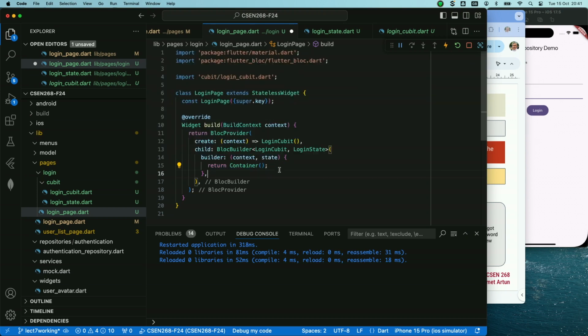And before we do the switch statement, let's do something else. So this is now, at every time the state changes, whatever the state is, it will always show a container, basically an empty screen right now, whatever the state change is. We can test basically what that state is.